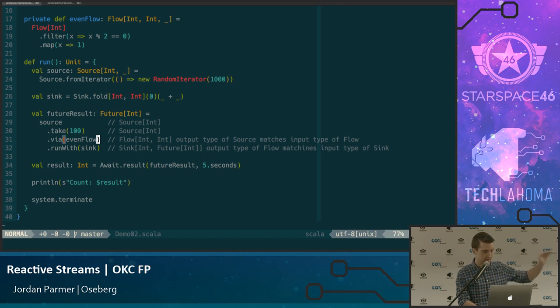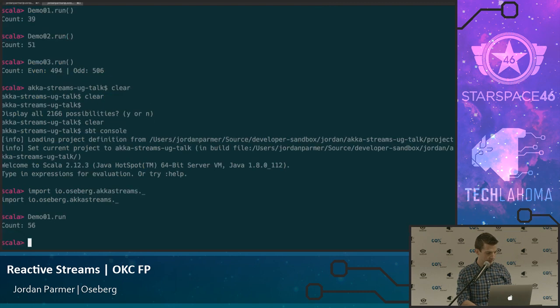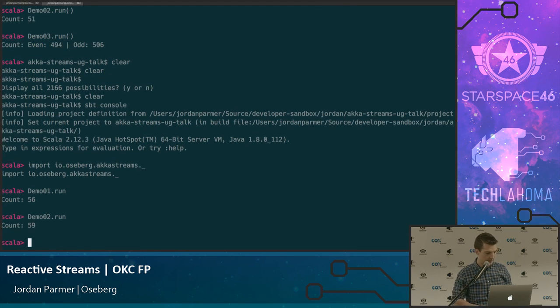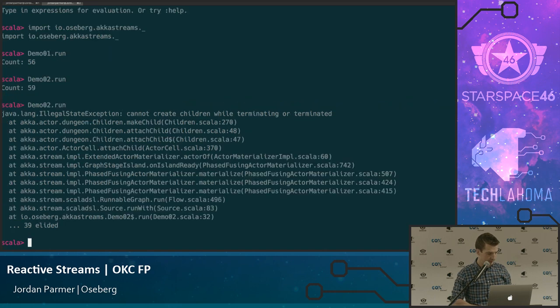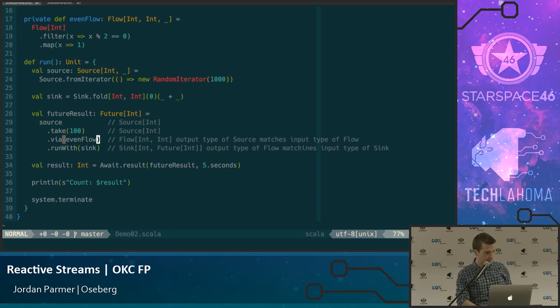You can kind of see how the data types are going to match through the whole thing. So whenever we run this, okay, this time we got 59. And we get an exception because I did something wrong. Okay, I'll have to look. I think I'm reusing something. But as you can see, it's the same example. We're just taking that out and building off of it.